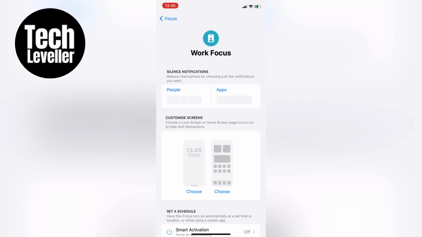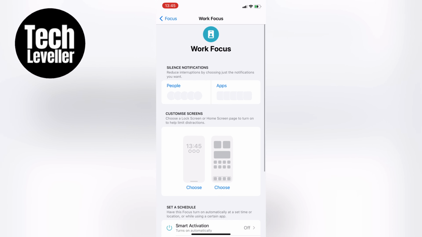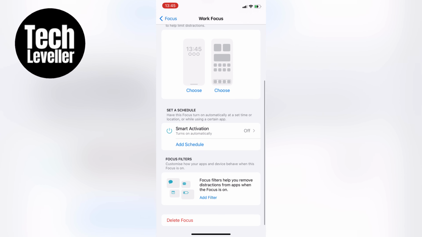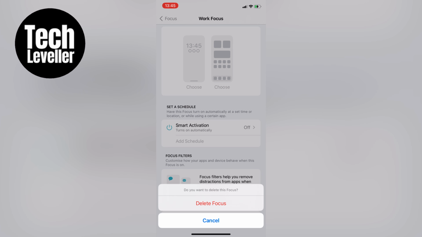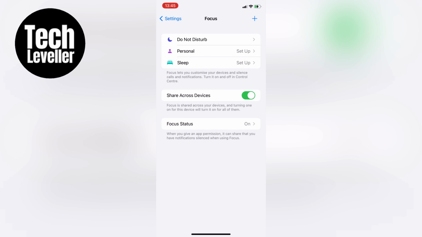However, if you scroll down to the bottom, there's an option to delete the focus mode. Tap on it, hit delete, and hit delete again, and now the work focus is being deleted and no longer an option. You can repeat these steps to remove focus modes. You can remove sleep or personal, or modify them however you see fit.